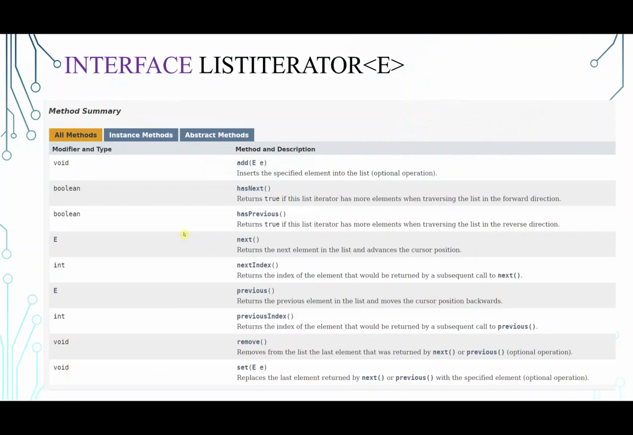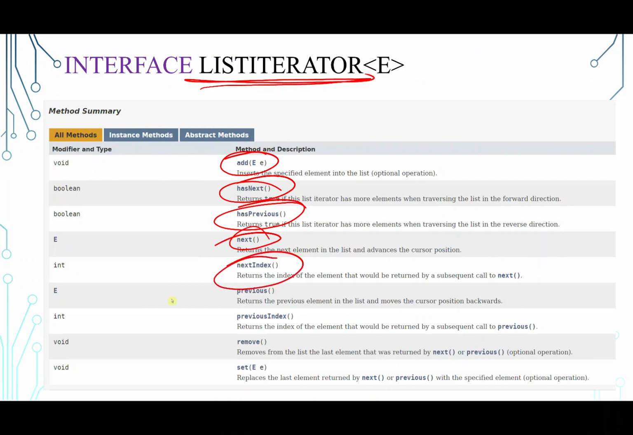So interface ListIterator, we're going to call it list iterator, and we are going to provide a few things. add, hasNext, hasPrevious, since it's a doubly linked list. next, nextIndex, which returns the index of the element that would be returned by the subsequent call of next. previousIndex, remove, and set. Set is basically replacing the last element returned by next or previous with a specific element. So we are going to check some of these functions because these functions are of our interest.